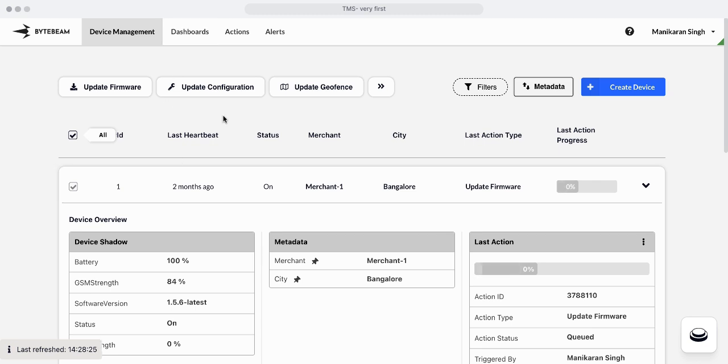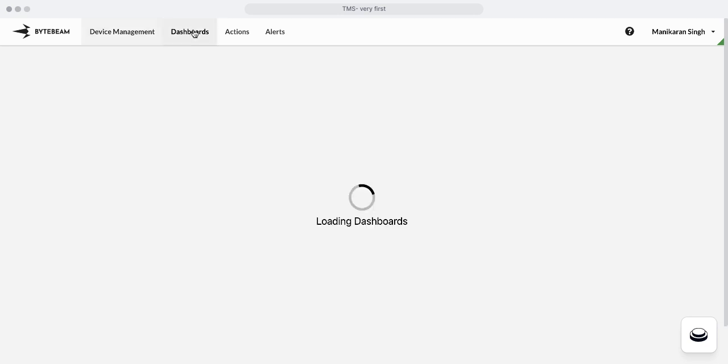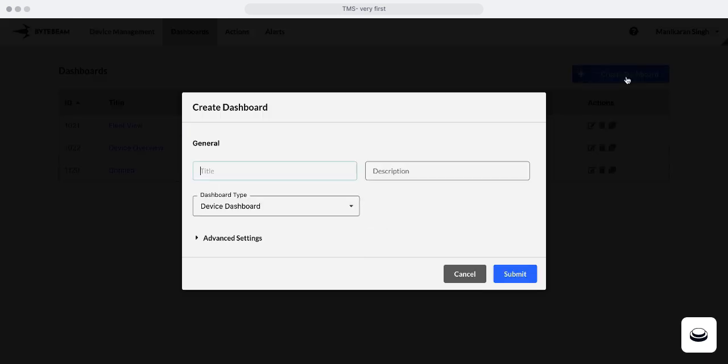Now let's move forward to the dashboarding. We have two kinds of dashboards. One is a device dashboard and one is a fleet dashboard. Use device dashboard to visualize sensor data across one device. Use fleet dashboards to understand what's happening with the fleet.